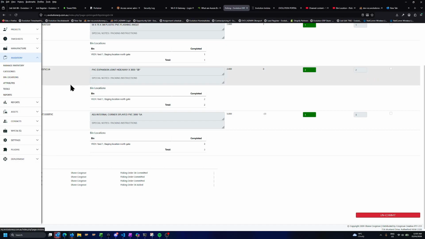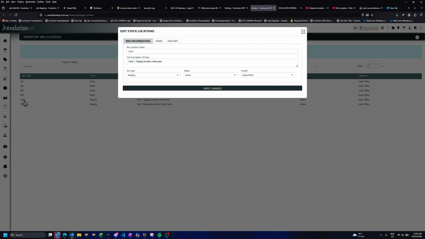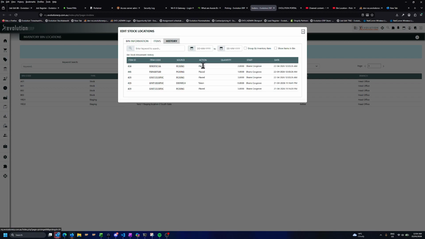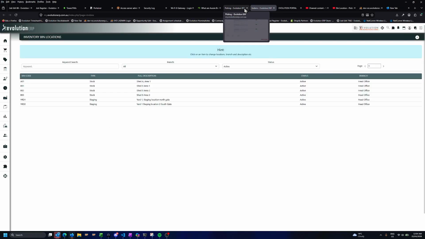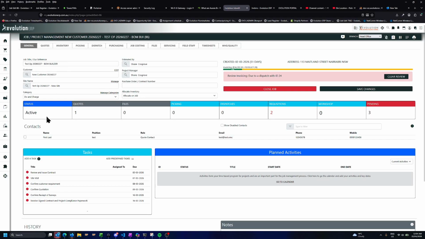we'll open in a new tab just so we can track everything that's going on. So we've got our yard. If we go to our items, yep, 2, 3, and 1. If we go to the history, we can see that those items have come in on a picking slip. So all working well.